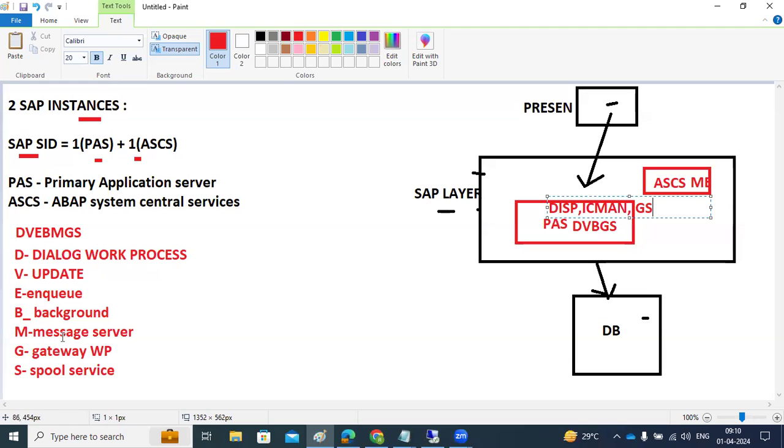So we have the 7 work processes in SAP. Of those, 2 will be in the ASCS instance, and the remaining 5 will be in the additional application server, meaning your primary application server. Each application server has these 7 processes, right? Additionally 3 on each application server. It will come automatically here.